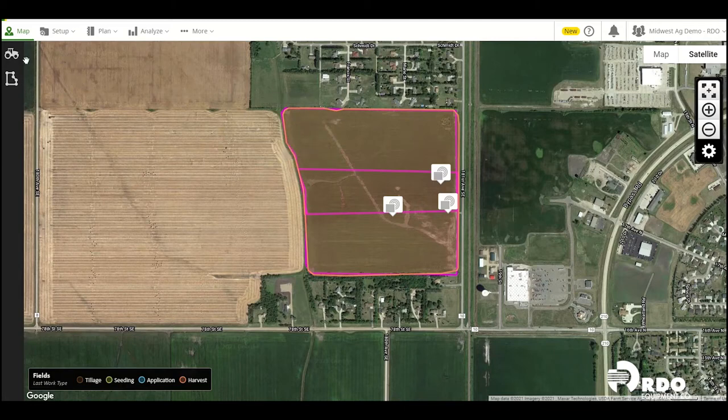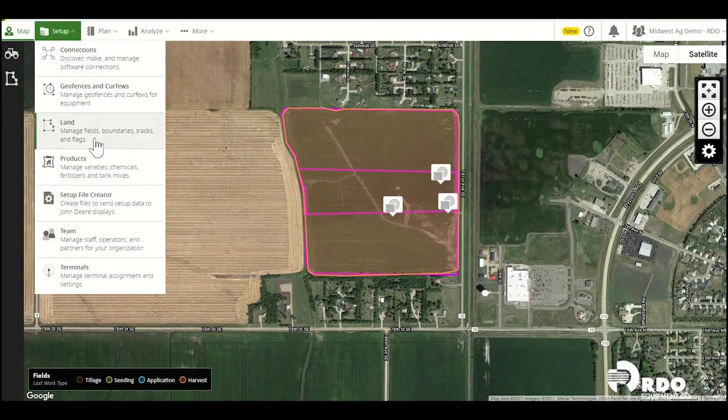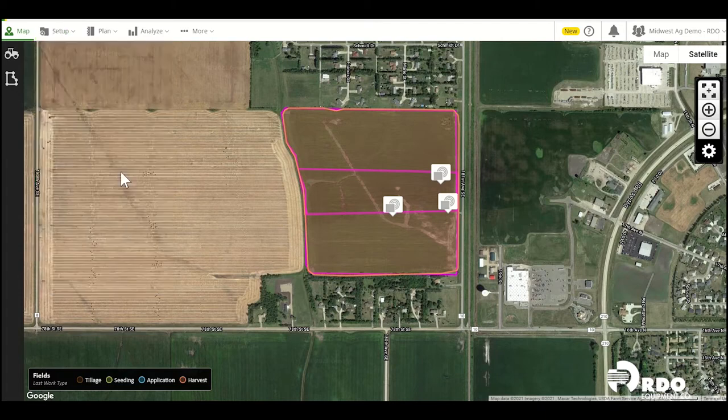So if we're starting on our main map page, we're going to need to go to the Setup button and find Products. This is where we can manage chemicals, varieties, fertilizers, and also tank mixes. Click on Products.